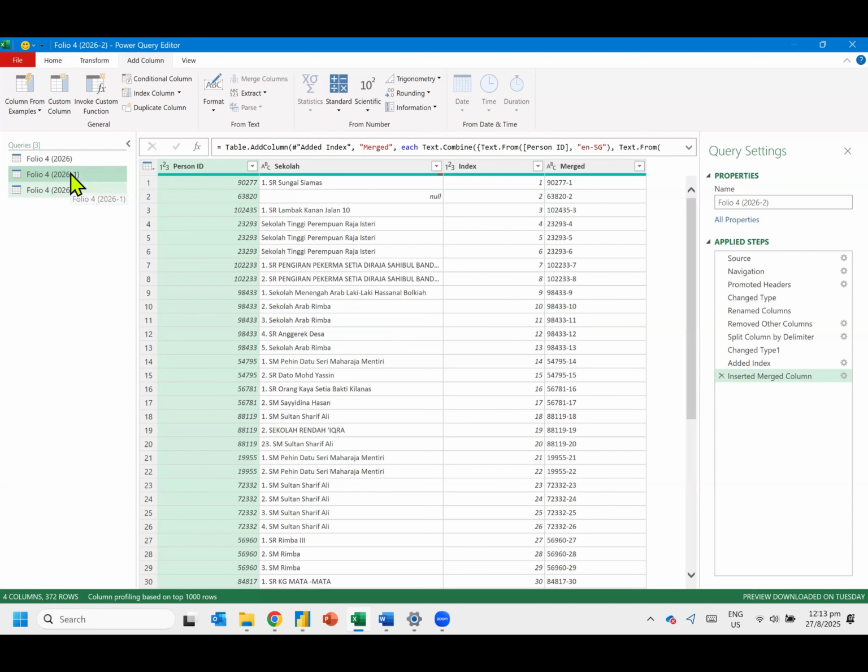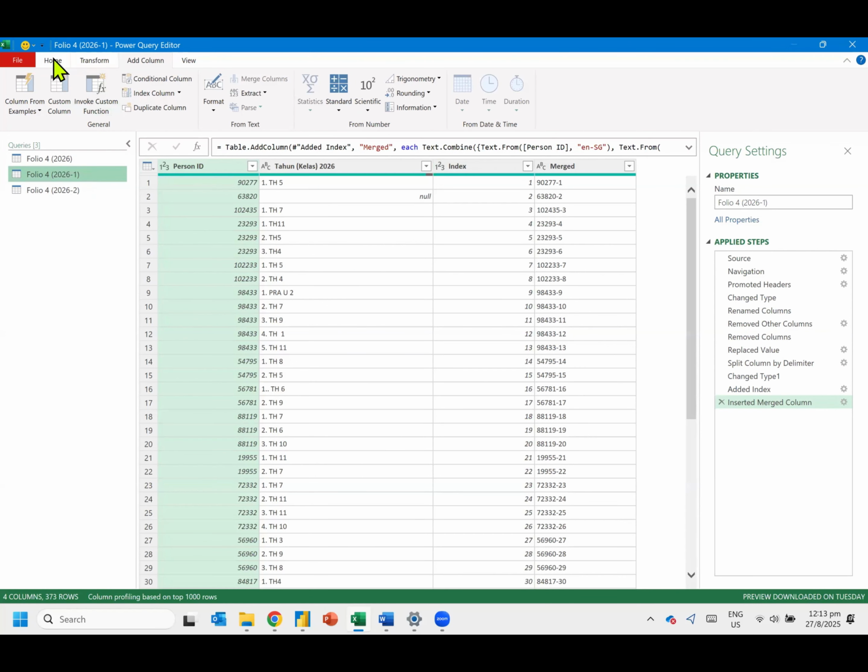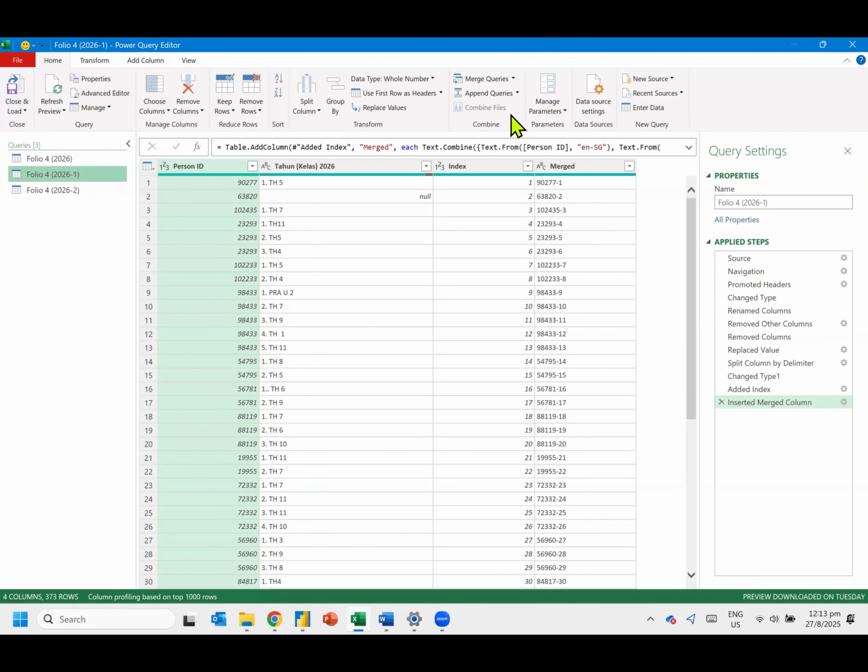So how do I do it? I take this one, home. Now what I show you is how to append query, right? Append query is top down. Merge query is left right. Merge query is similar to VLOOKUP. Okay, so I go to here, I can do a merge query.